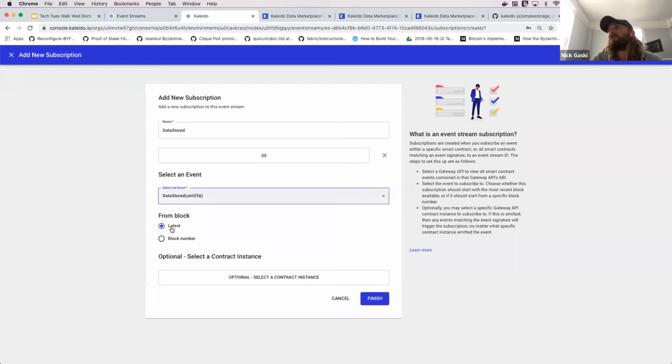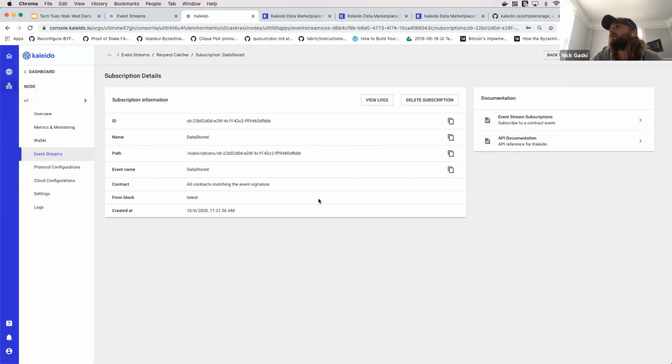So I'm just going to take it from the latest because we haven't actually invoked the set method yet, and I only have one instance of it. If you have multiple instances of that API, of that event, you can choose to say, hey, I only want it for this smart contract, or I want all the events that match that signature, completely customizable to your use case, to your application. So go ahead and click finish. We're good to go. And now what we want to do is actually invoke that set method so the data stored event is emitted.